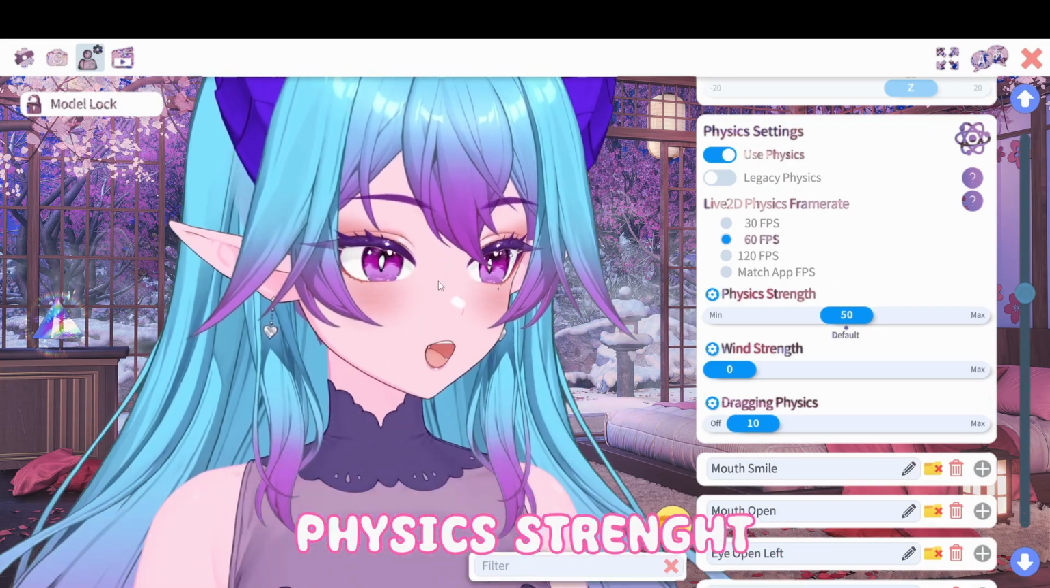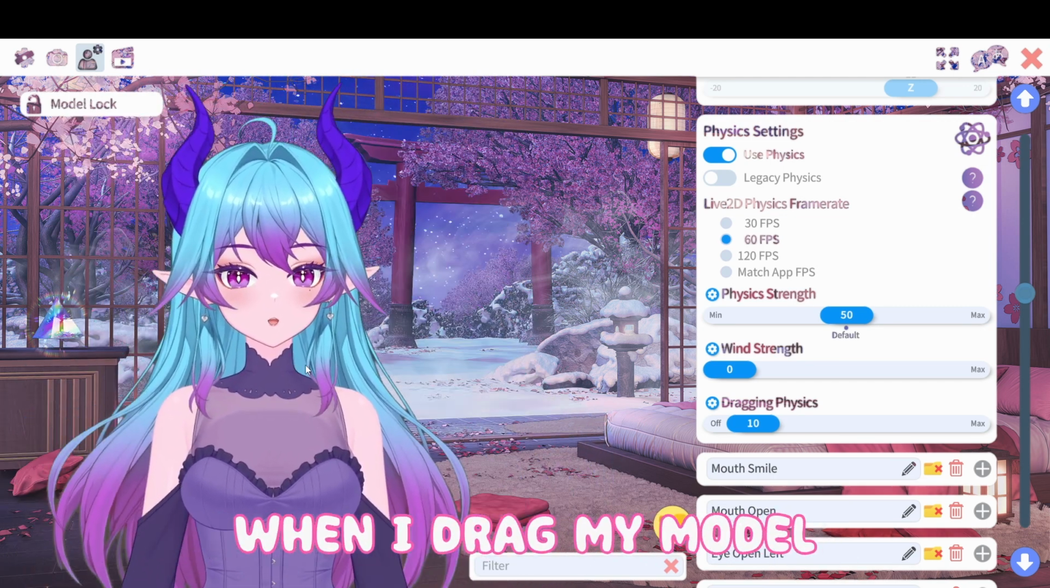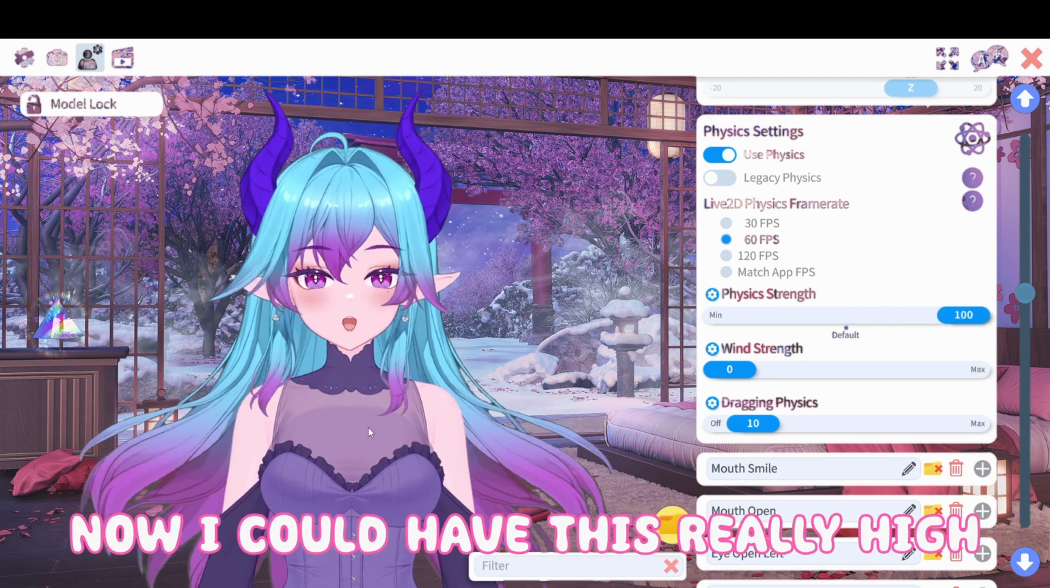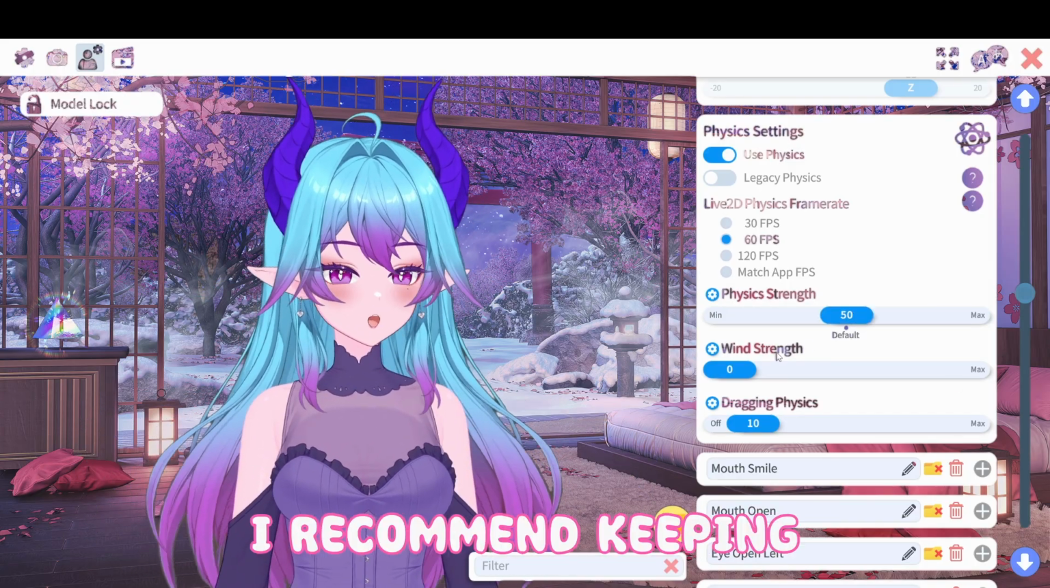And this is physics strength. What is physics strength? It's basically this. The movement I have when I drag my model. Now I could have this really high and then it looks really bad. I don't want that. I recommend keeping this at the default.